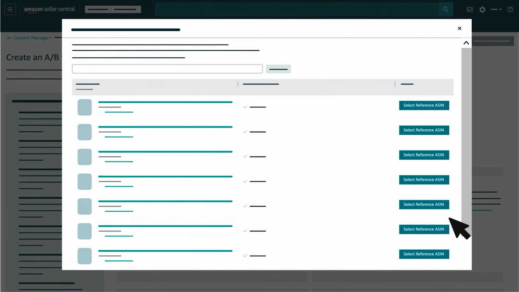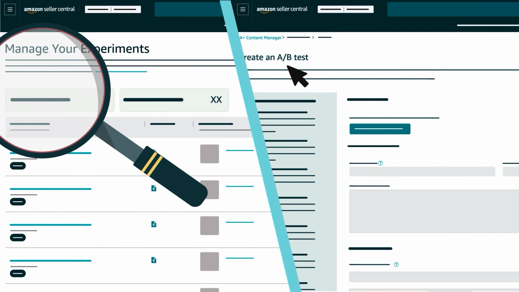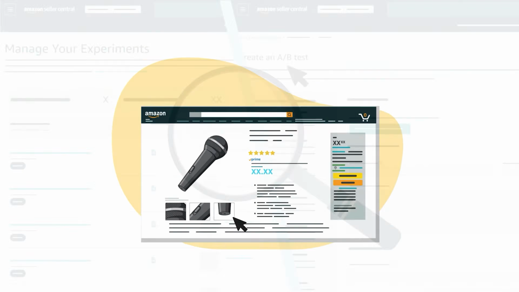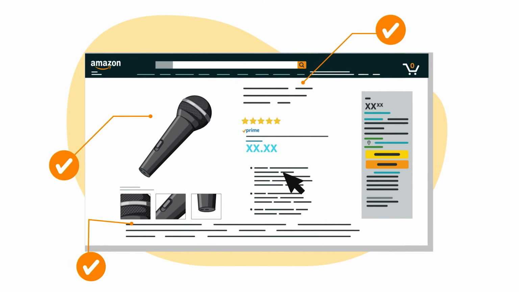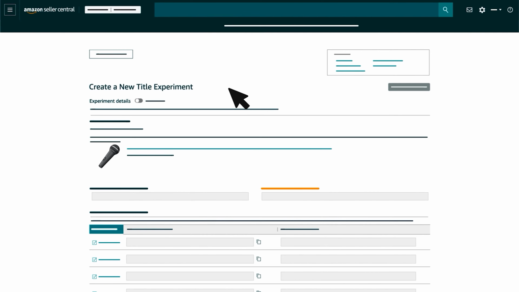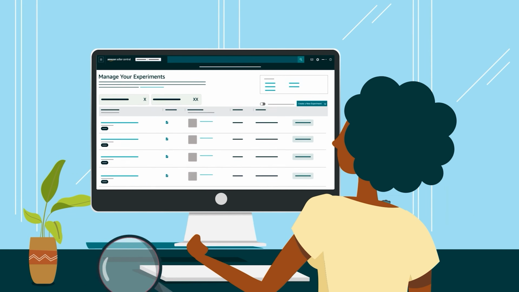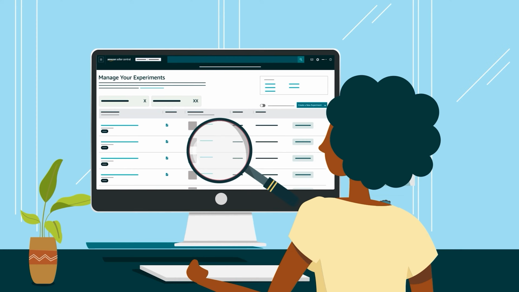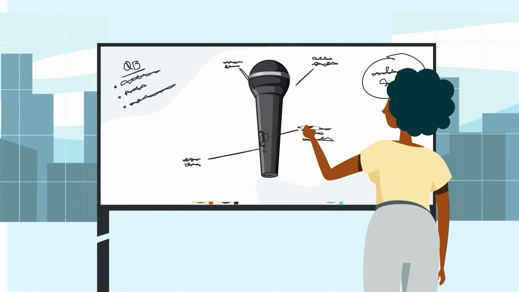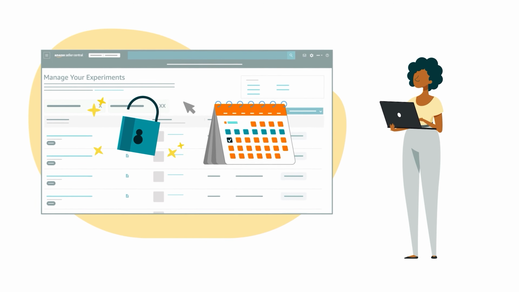After selecting a reference ASIN in either the MYE tool or A+ Content Manager, you can review and add details to your test. If you're testing a title, image, product description, or about this item bullets, your experiment's details will automatically default to help optimize your test. But you can review and update them by clicking the View Settings toggle. You can update the name for your experiment, which helps you identify and review your test results later. You can also add the hypothesis you developed during MYE planning. This can help you assess your results when they're available weeks later.